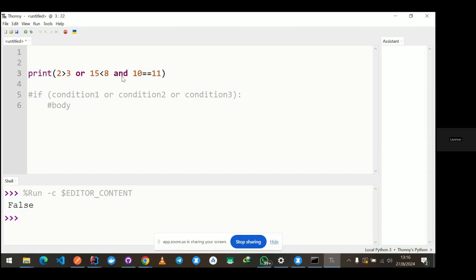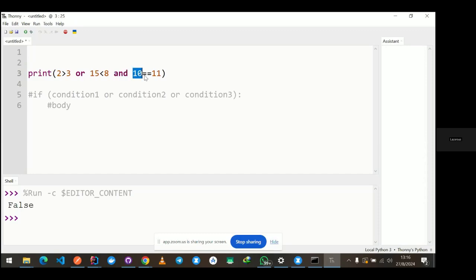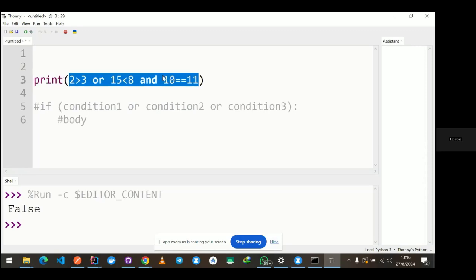So what happens if I put an AND here? Any suggestion? We did an AND yesterday. What happens if I put an AND here? What's the result? What's the Boolean result of this whole thing? I'm asking from your side. What do you think is the result of this Boolean value?